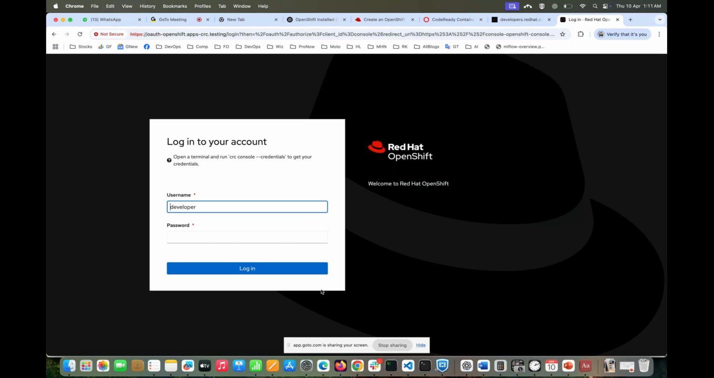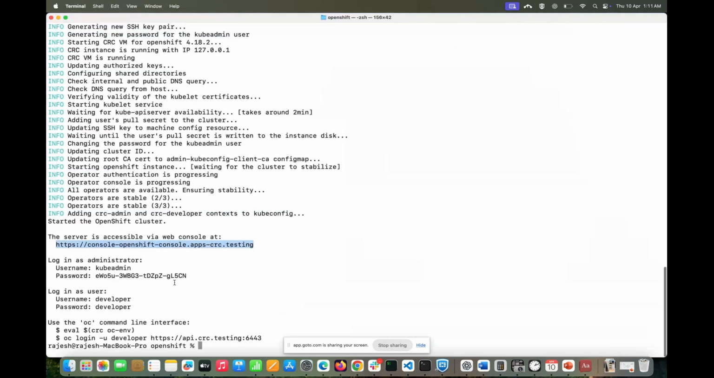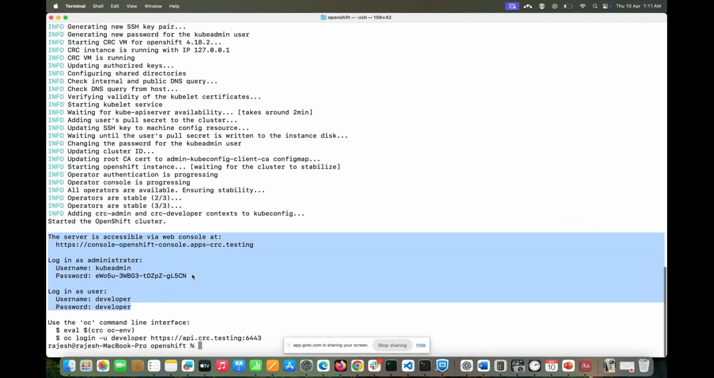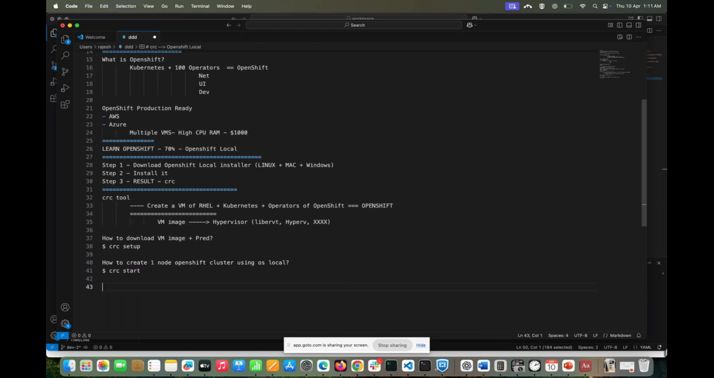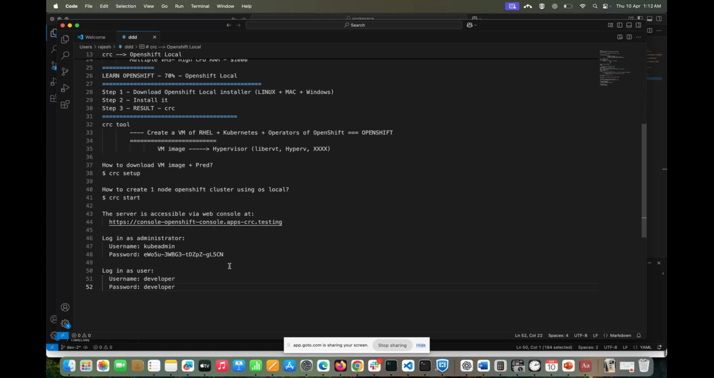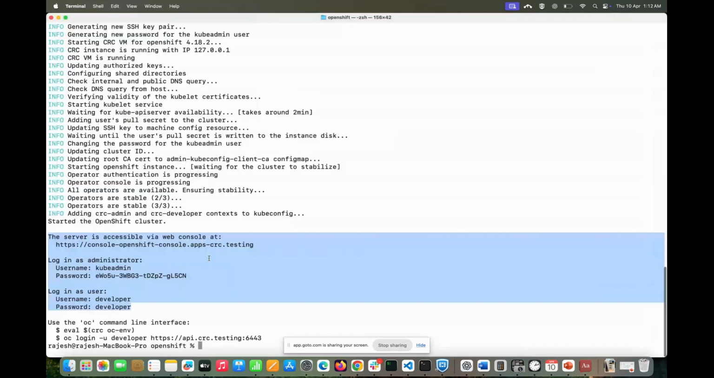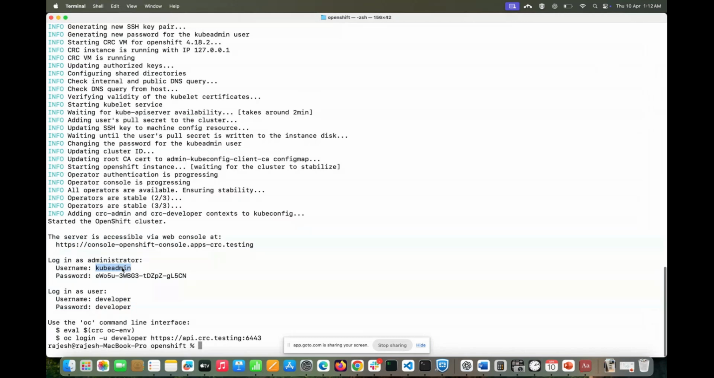Now here is the administrator username and password. You must store this, else you lose it and then it'll be a problem again. I'm just storing it in this note. This is the username for administrator with the password, and there is also a developer account. Remember that OpenShift is meant for developers who want to deploy clusters, applications, and many other things. So a developer account has been created.